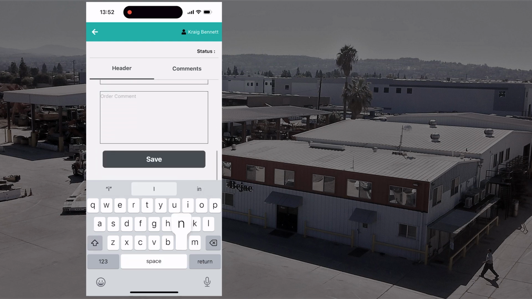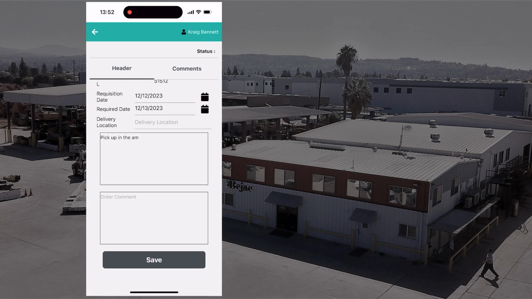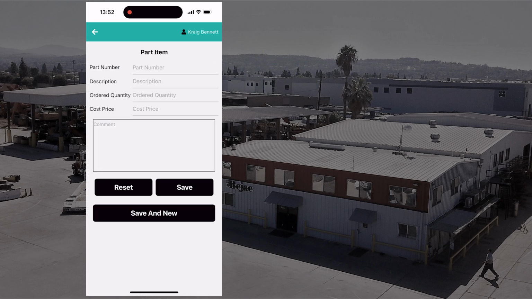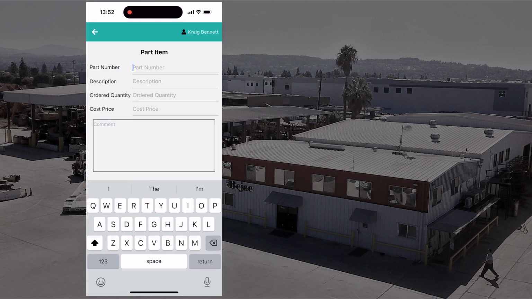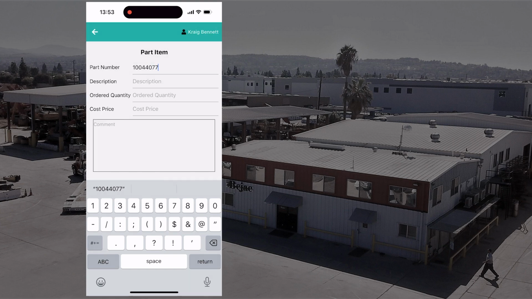We want to pick this up in the morning, and then save that. And then we can add parts. The parts, again, are backloaded from CDK. There's two ways to add them. One is to add them one at a time using a real-time lookup. So here we can just start typing the part number, and it will go back and forth to the server and start looking up this part number till we find the part number we're looking for, and we can select that.